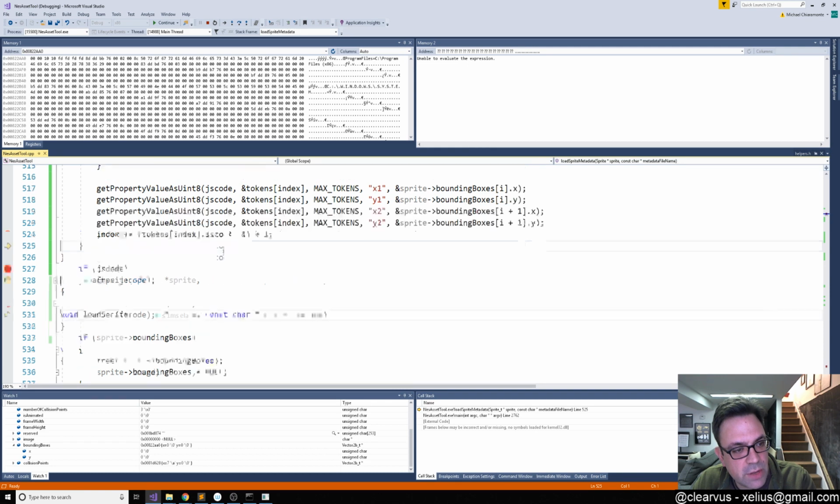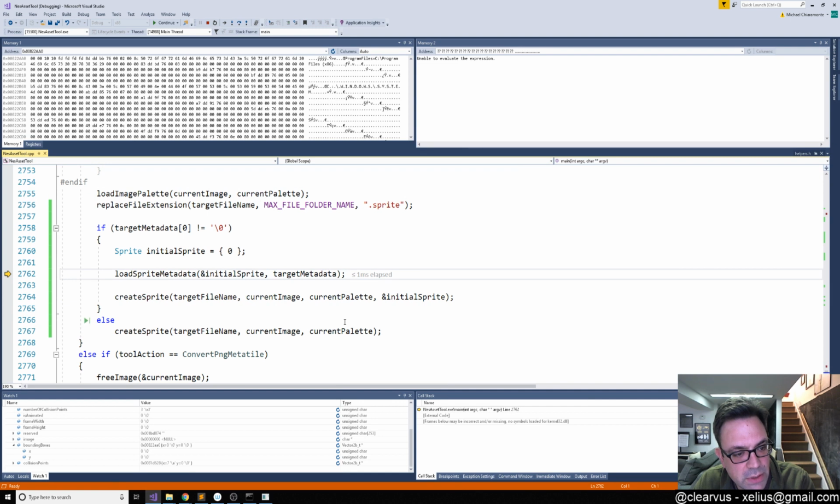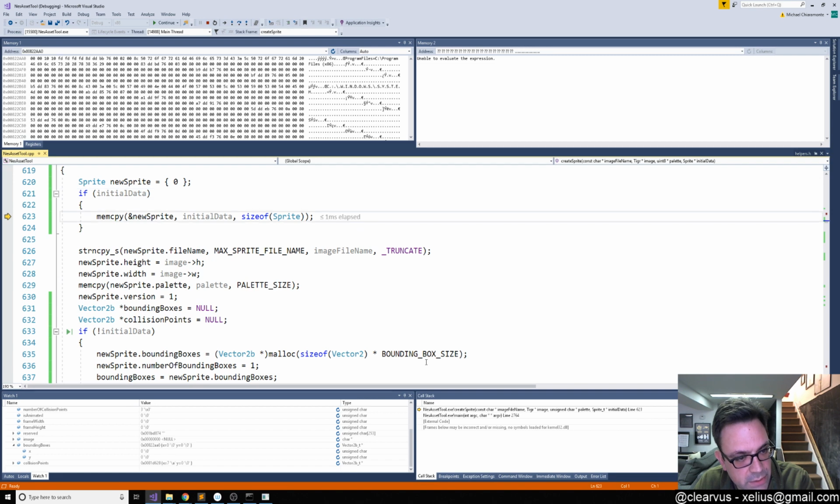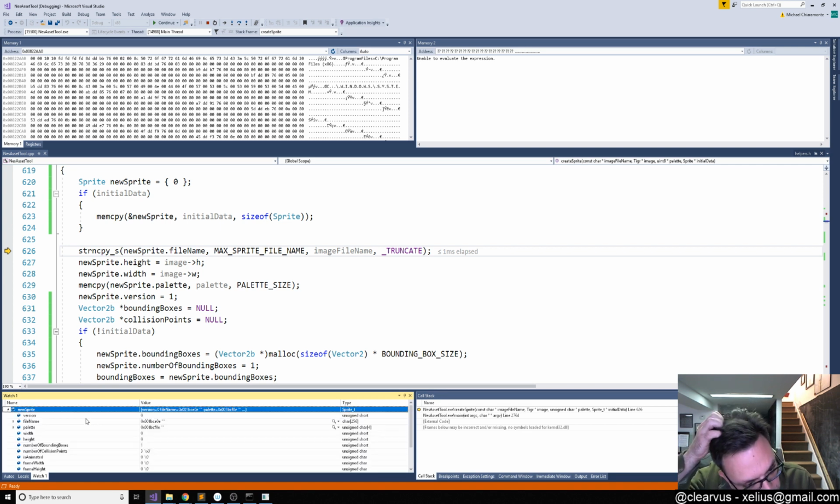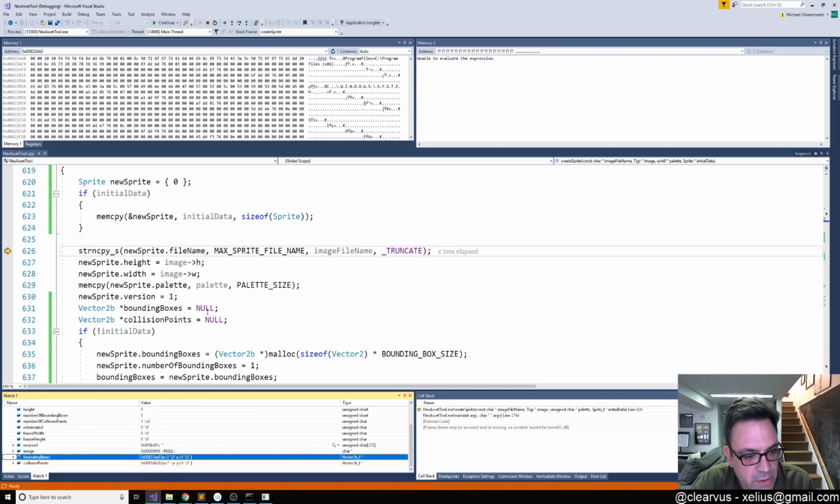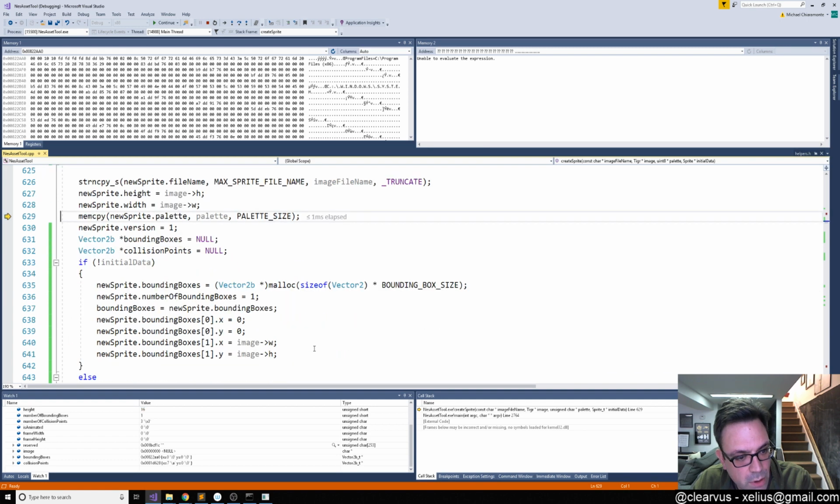All right, so we free our JavaScript code from memory because we don't care about it anymore. We're done parsing. So now we have our Sprite metadata here in initial Sprite. And now we're going to create the Sprite based on this initial data. So we're now going to copy this into new Sprite, which will now have all the data that we need, including the pointers to the bounding box and collision points, which is good.